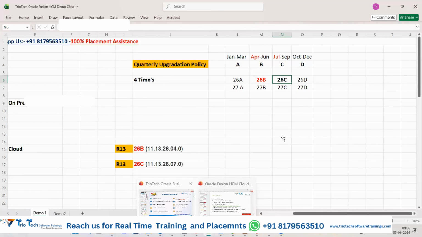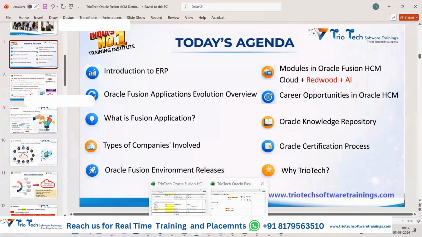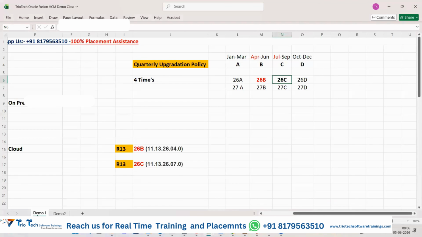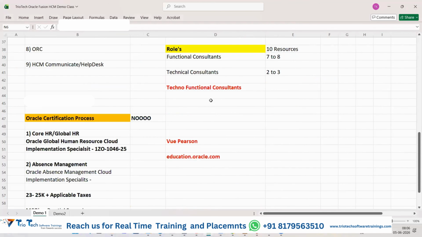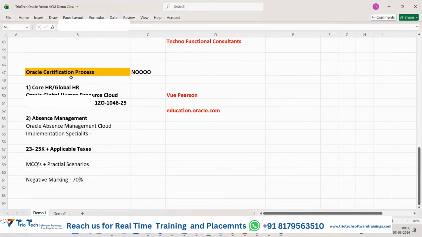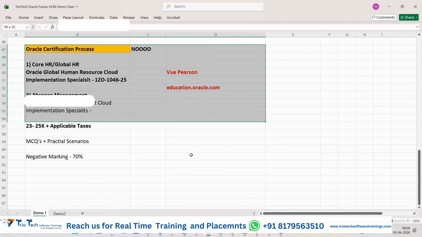And then I explained the Oracle certification process yesterday, team. Like how in the Fusion application, the certification concept will work. Okay. What is the examination cost? What is the pattern of the exam? Then where we have to go and book the exam. First of all, is it really mandatory or optional? All these things we discussed yesterday, team.